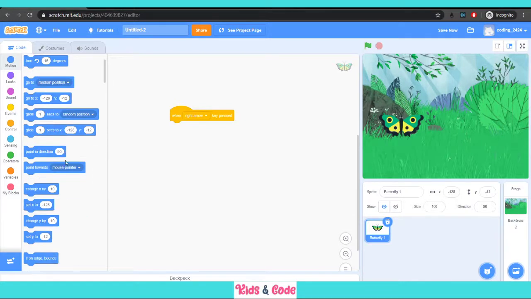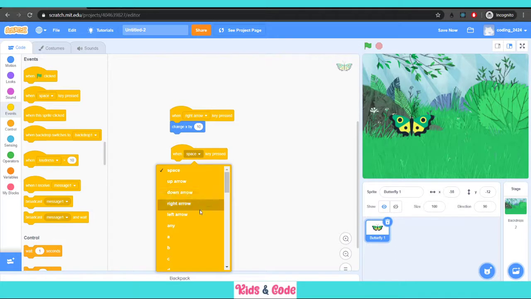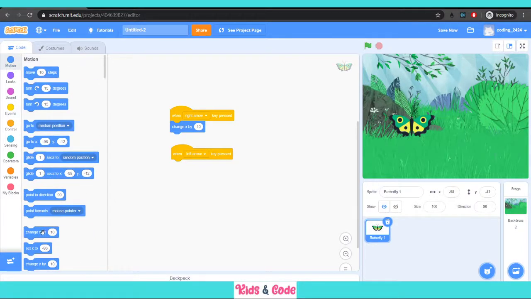So let me just say change x by 10 when right arrow is pressed. So it will move in the right direction whenever I press the right arrow key. So now we want to make it move to the left also when the left arrow key is pressed. So we can just click on the when space key is pressed, select the left arrow key option, and go into motion. And now instead of plus 10, we'll add a minus in front of it. This minus will make it move in the opposite direction, which is left. So we'll see that once we press the left arrow key, it will move to the left, and the right arrow key will move to the right.